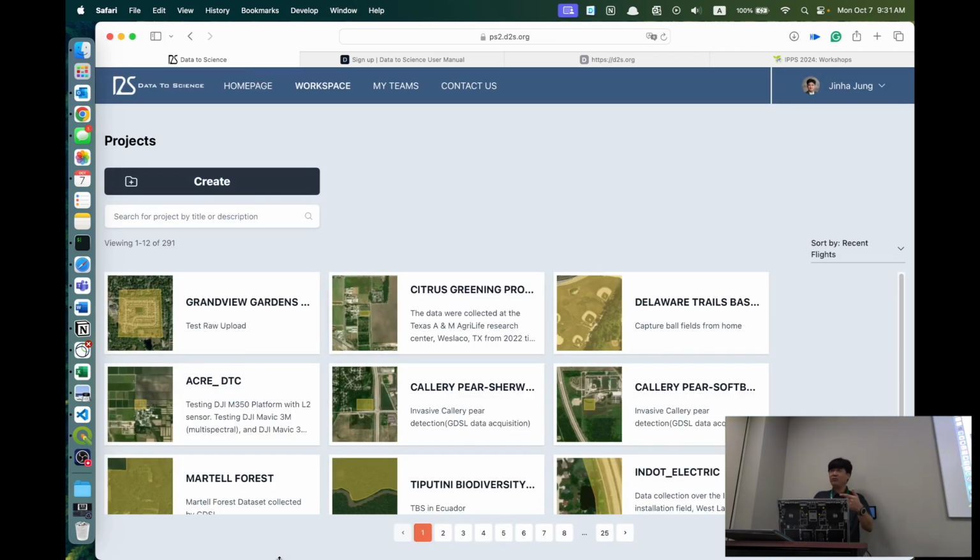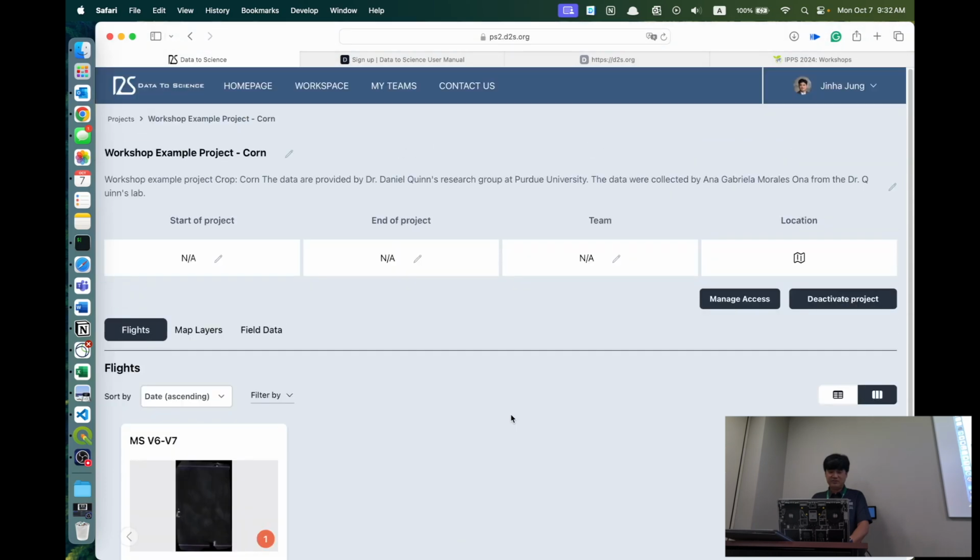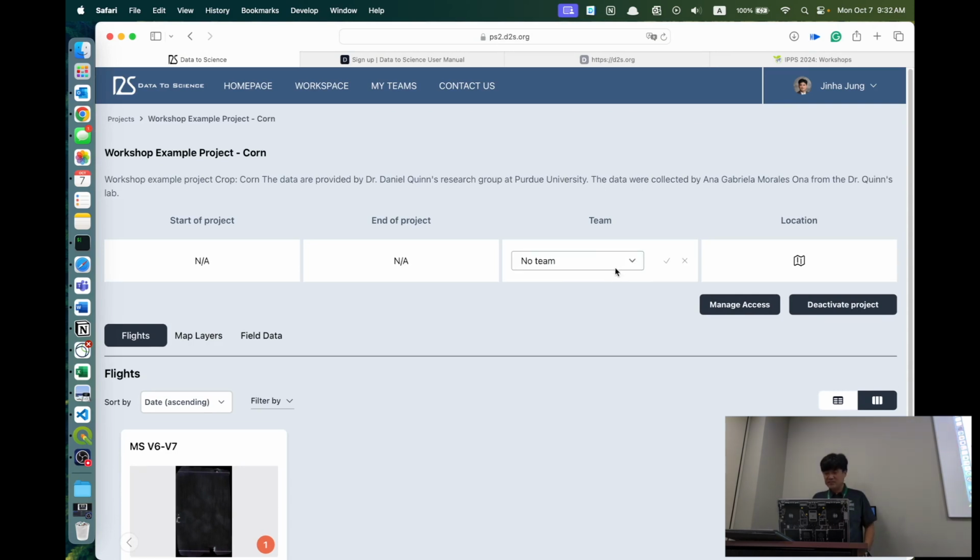So I'm going to go through how you can actually create a project later, but at least for you to get started, I created two example projects for this workshop, and I'm going to assign those two projects to the IPPN workshop team that I just created. So I will search for workshop example over here, and once you click it, we are going to go through this process later. But if you see, the team was assigned to nothing, I can just change it. I want to assign it to IPPN 2024 workshop and click apply.